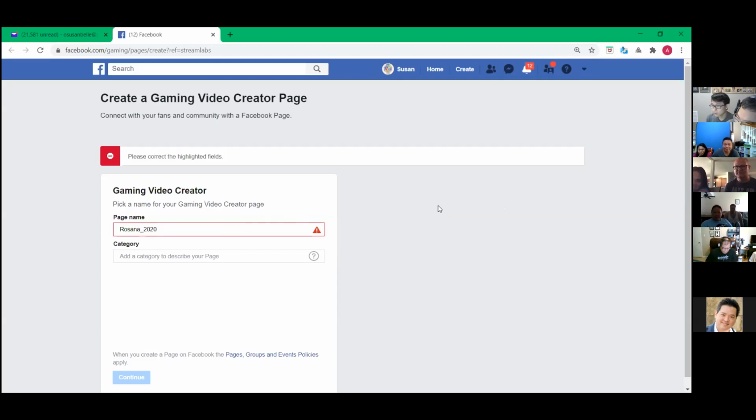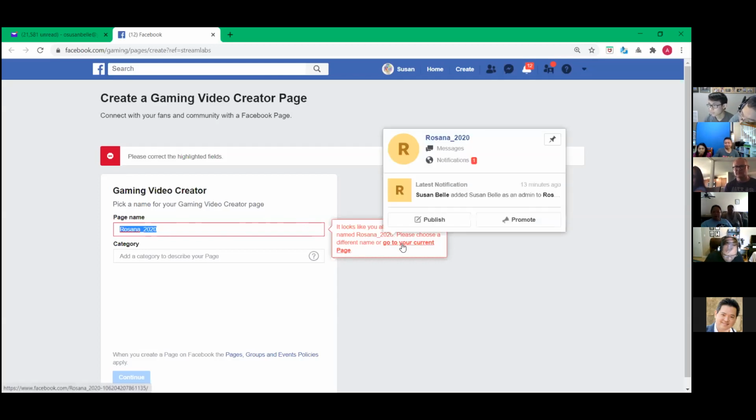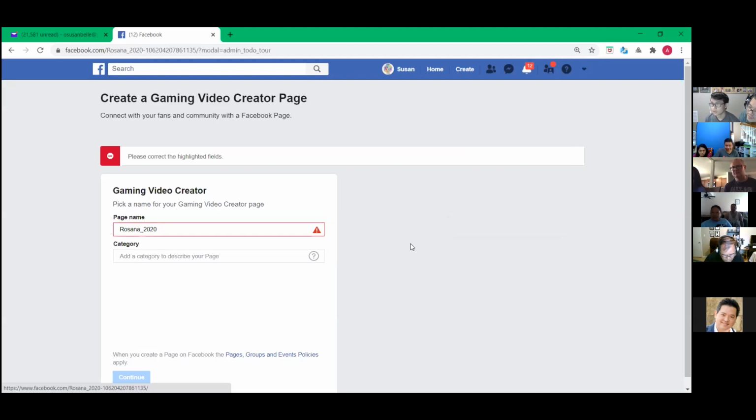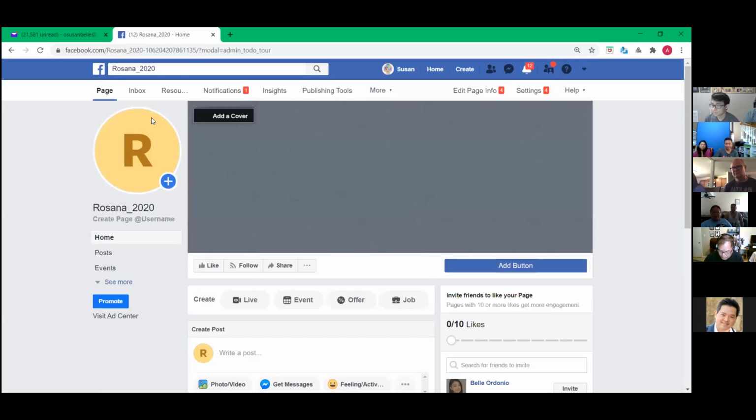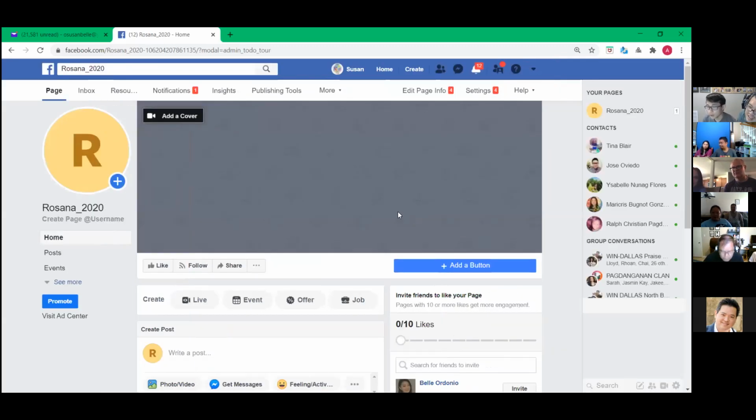Go back to your red. Okay, the Rosana 2020. Yes, I'm there. You see there's a text on the right that says go to your current page. Just click it and it will bring you to your page, basically. This will tell us if you've made your page properly or not. So I clicked that. So it's right here. It looks like it was made right.